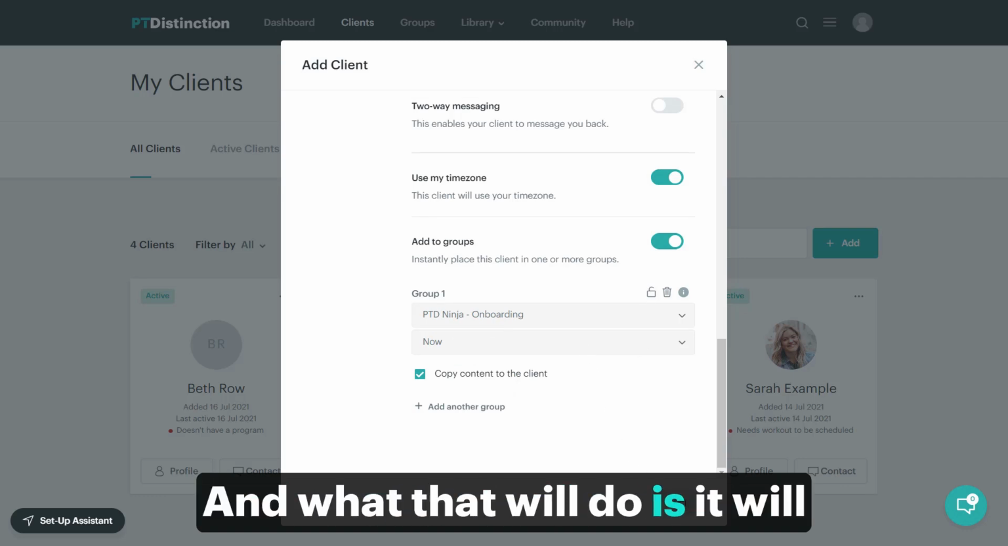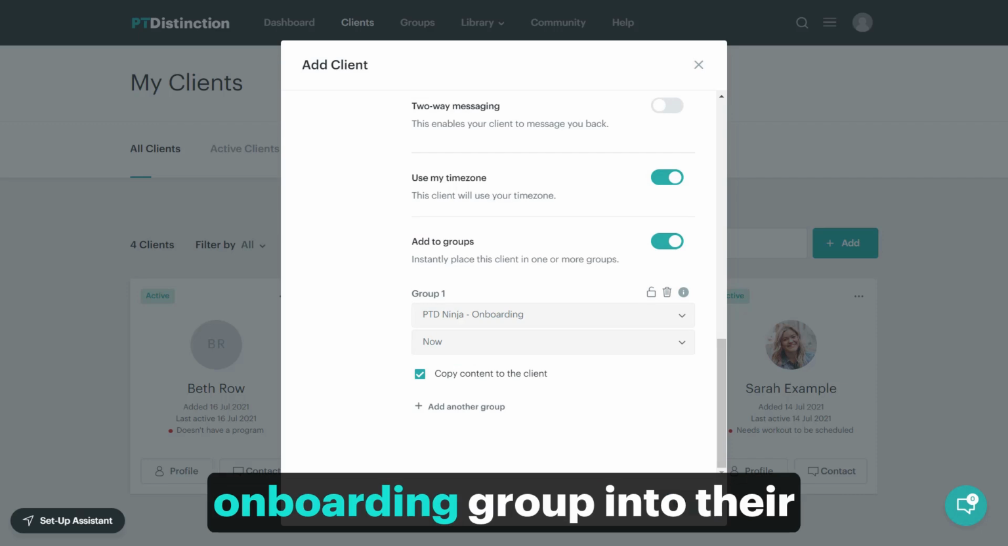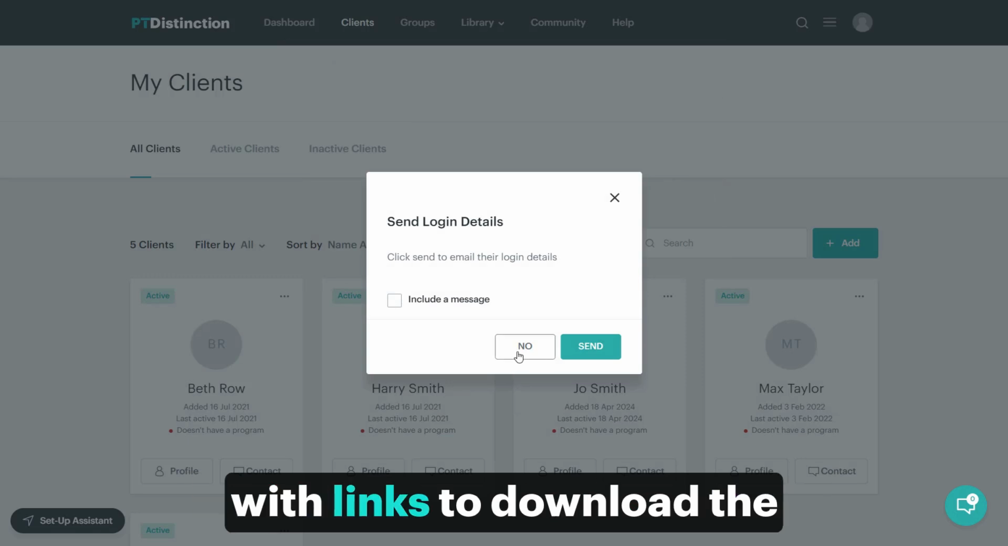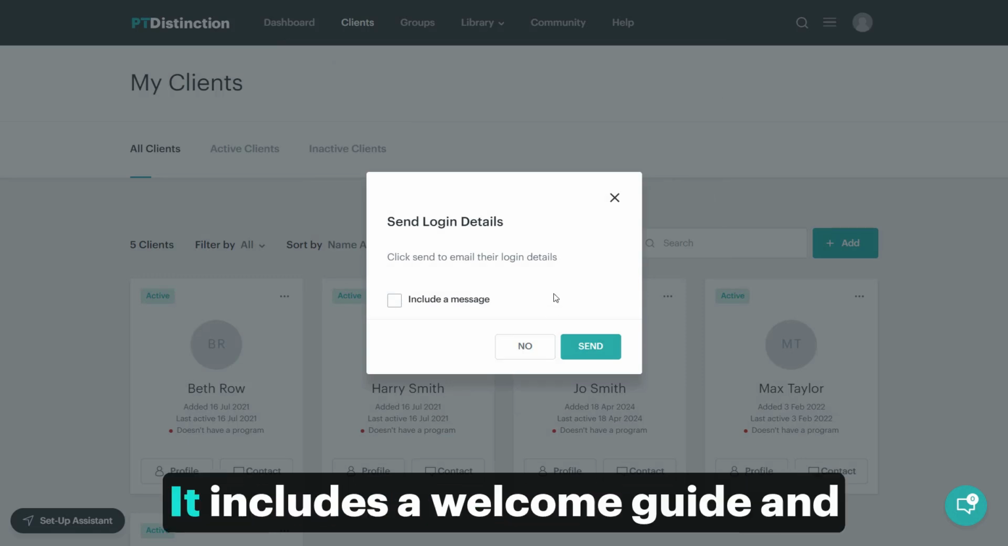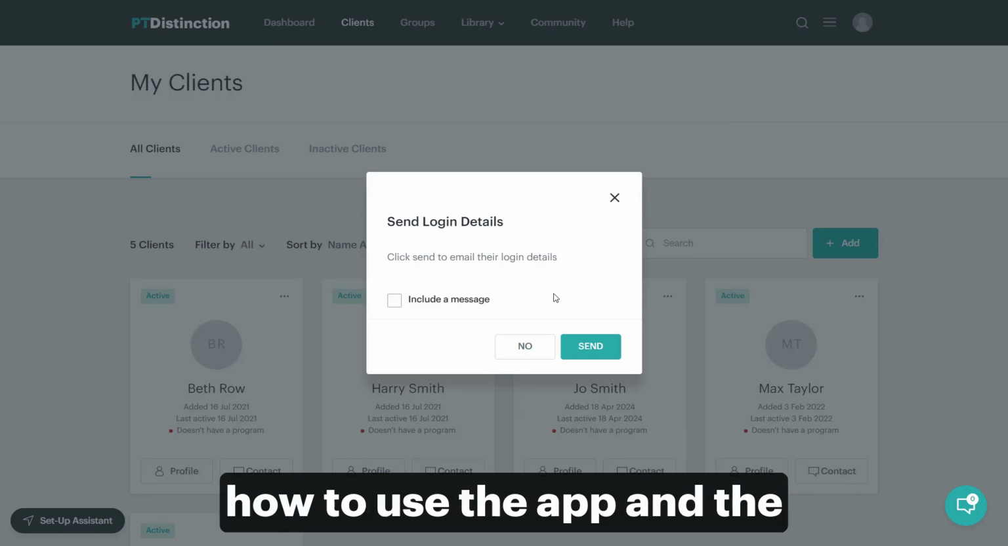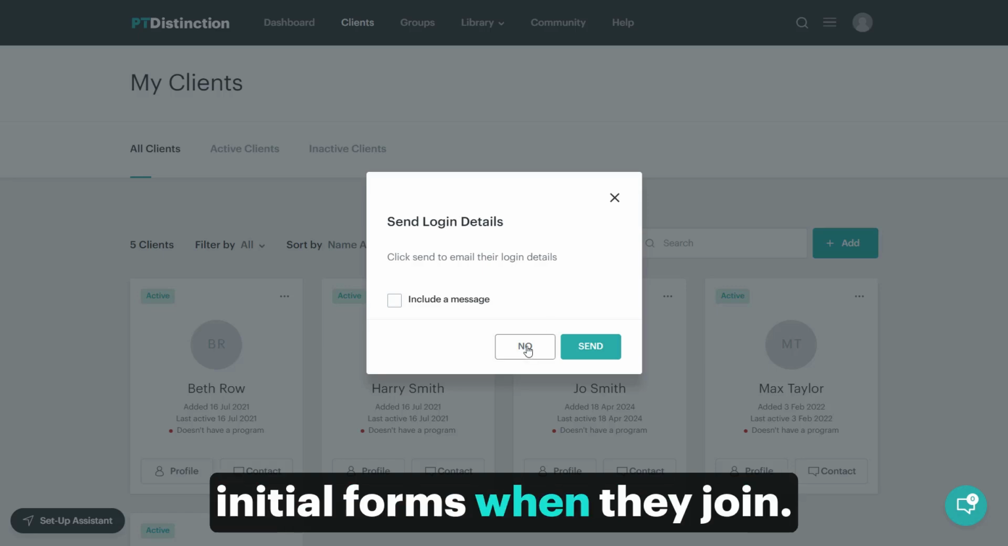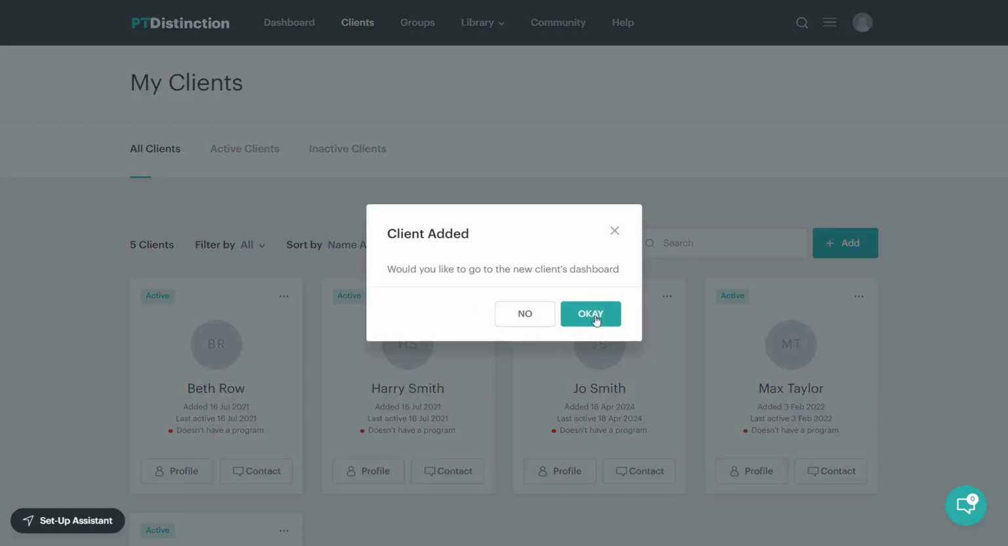And what that will do is it will put all of the stuff from the onboarding group into their personal account. This includes a welcome email with links to download the app and to get started. It includes a welcome guide and how to use the app and the first things to do. And it also includes their initial forms when they join. So it's all set up nicely for you.